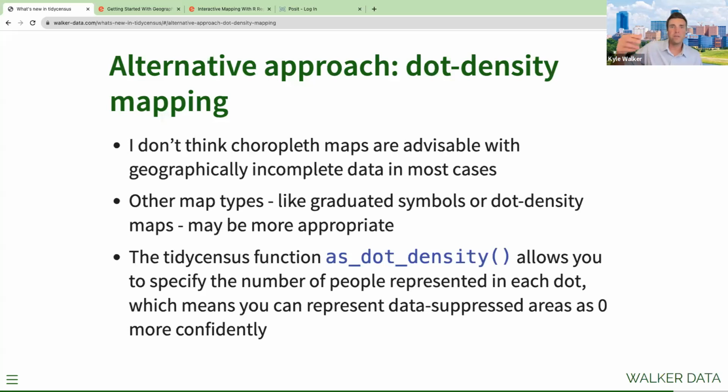And so for detailed groups like the Somali population at the tract level, if there are fewer than 22 people, Census will suppress that and they won't deliver that data back. So we could specify an as_dot_density. You can specify the number of people represented by each dot. And so if we specify something above 22, then we're baking in that uncertainty into our data generating process and representing something we can be a little bit more confident in, where the empty areas are not just there are no people there, but it's just that they don't meet that threshold.